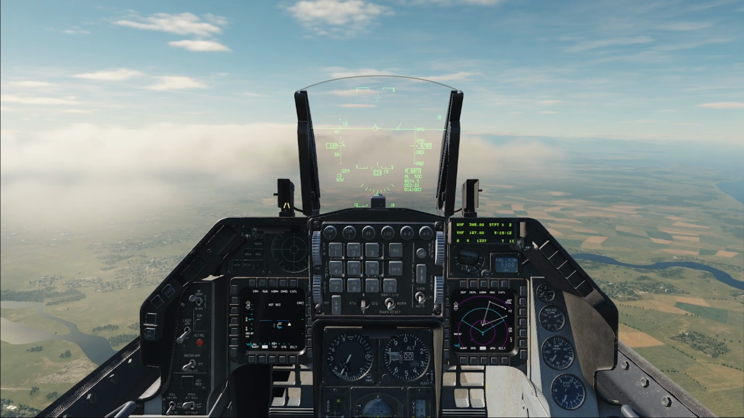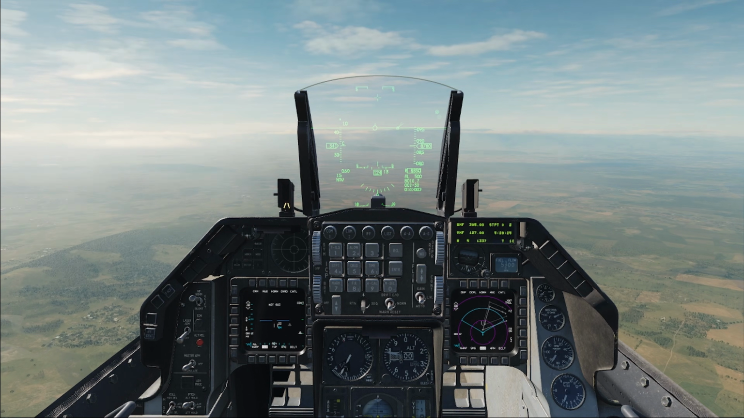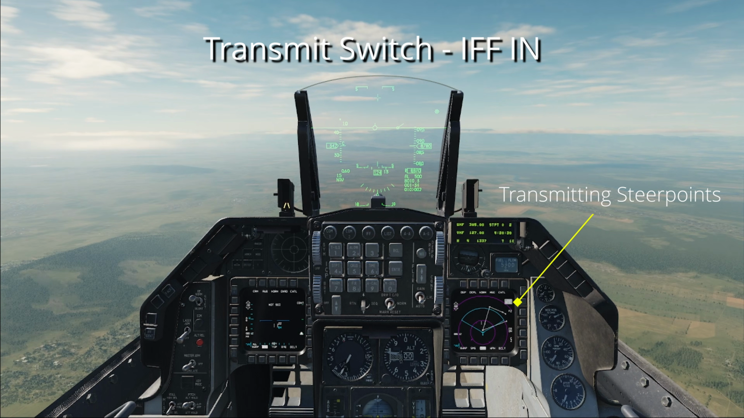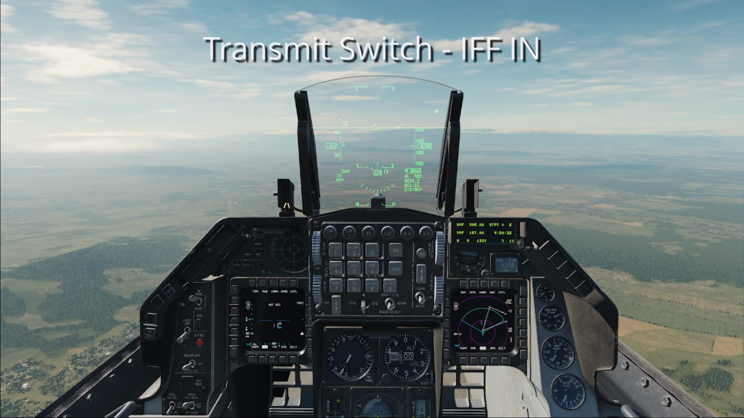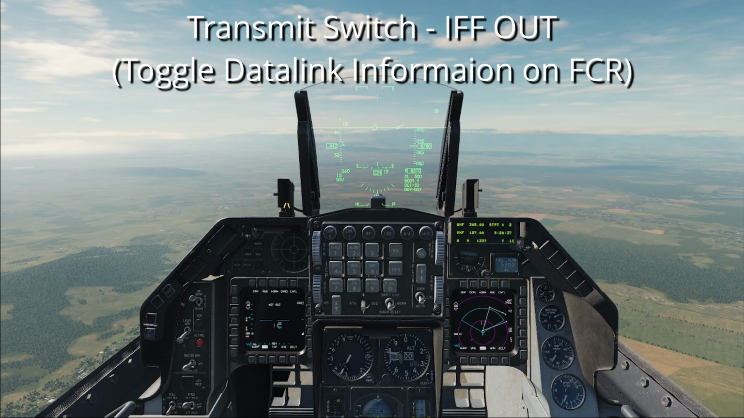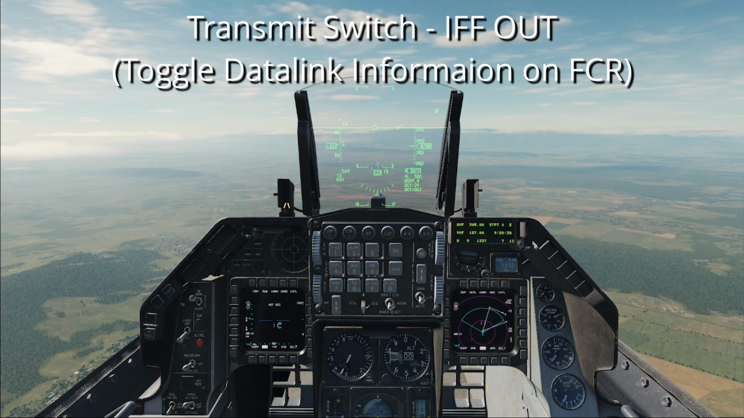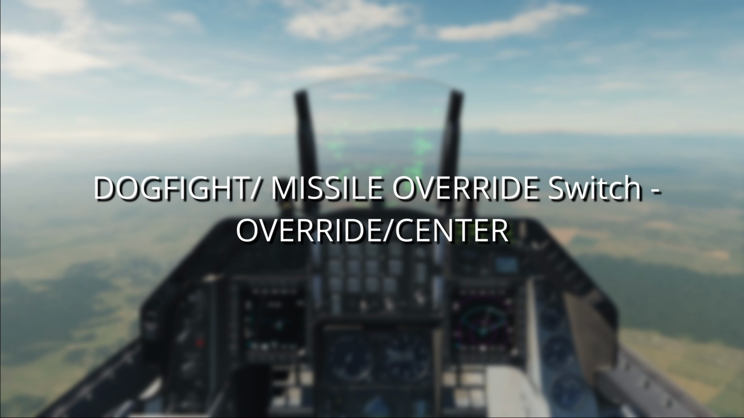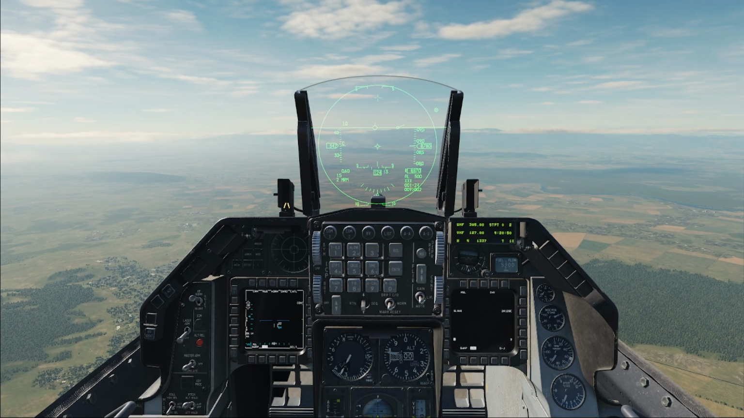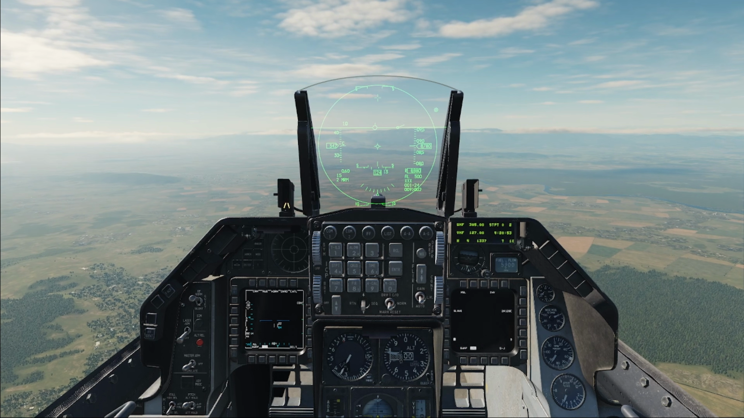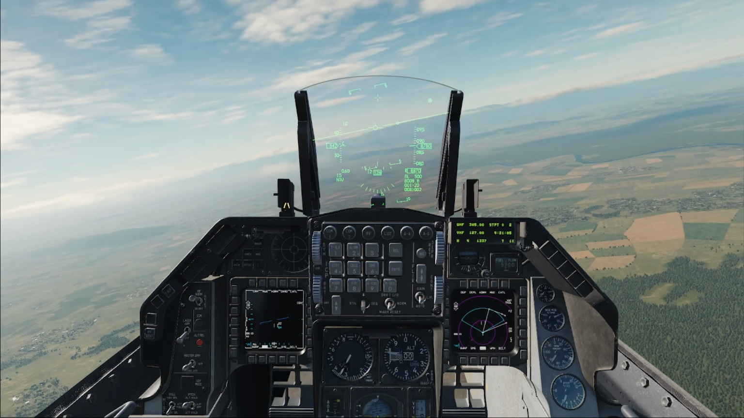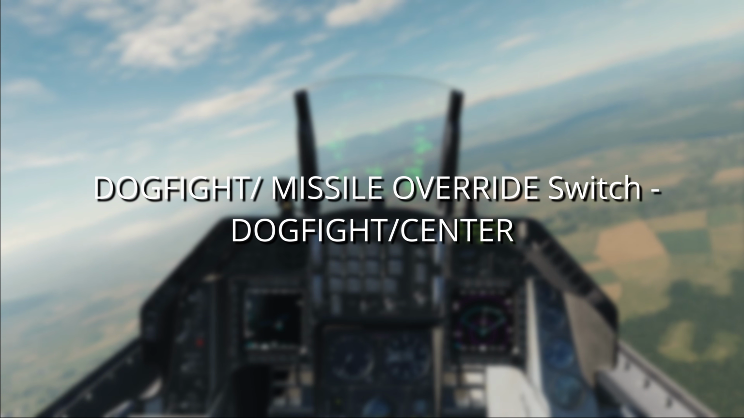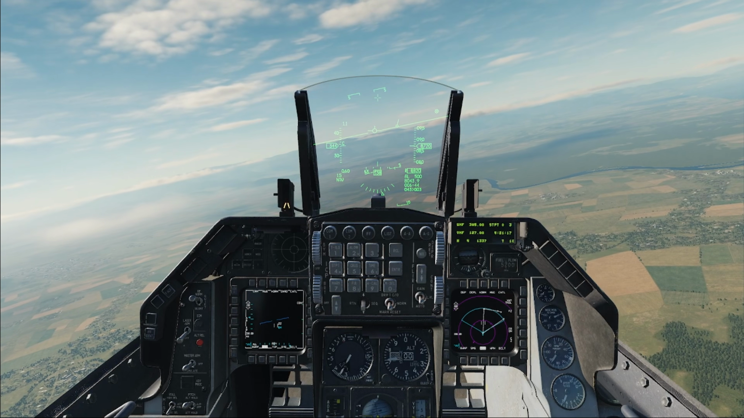On the side of the throttle, I have a 4-position hat switch. These 4 positions are keybound to the transmit switch IFFN for data linking targets to other F-16s in your flight, transmit switch IFF out, the dogfight / missile override switch missile override / center for quickly calling up your AIM-120s and going into air-to-air mode. Pressing that switch again will put you back in nav mode. The dogfight / missile override switch dogfight / center will put you in dogfight mode.